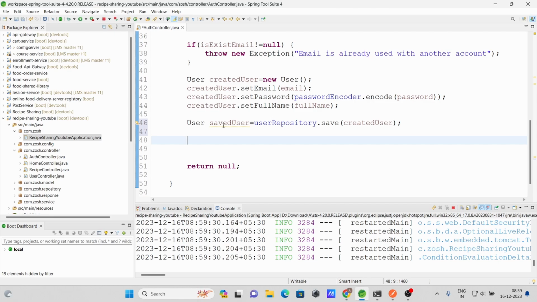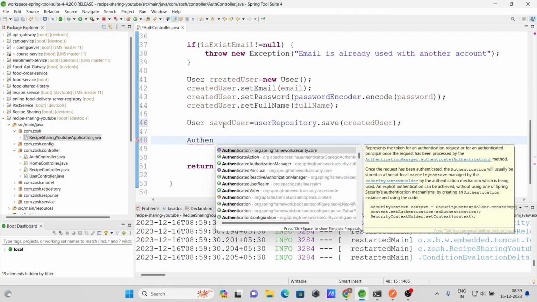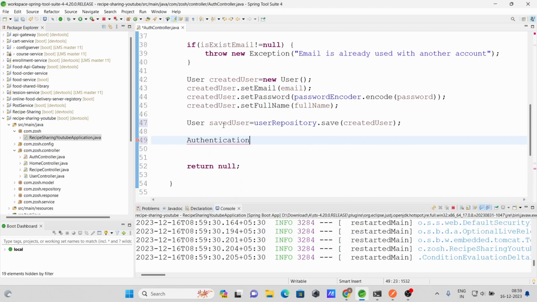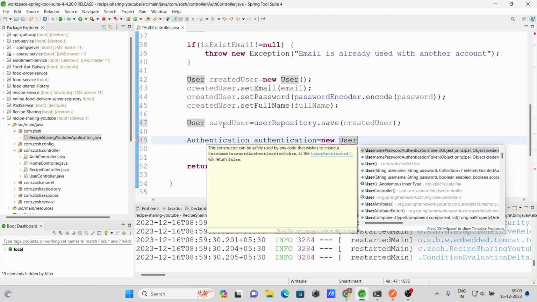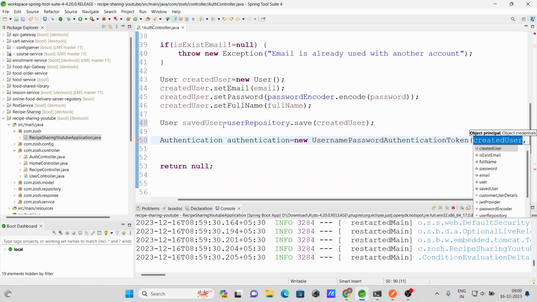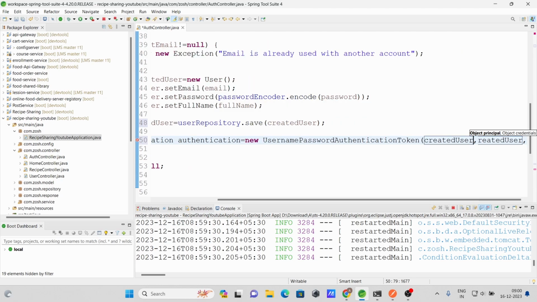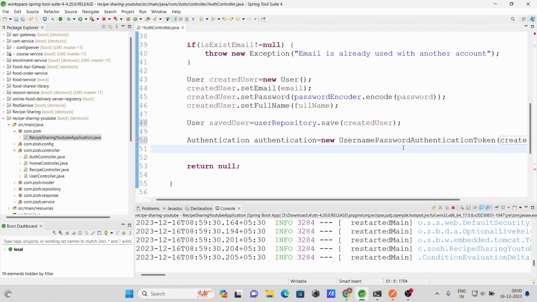Now we need to create one authentication. So let's create it. Authentication will come from org.springframework.security.core. Authentication equals new UsernamePasswordAuthenticationToken, and here I need to give the created user.